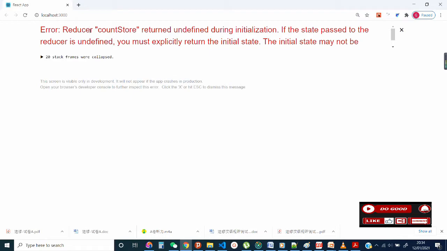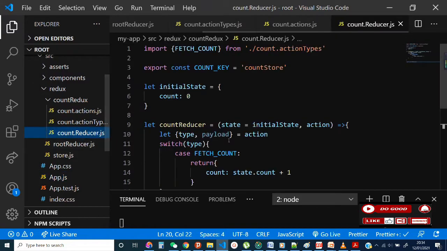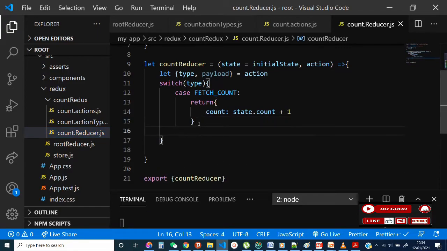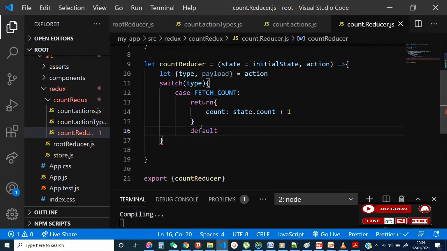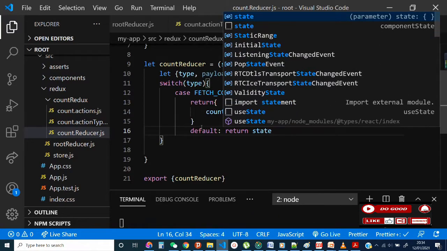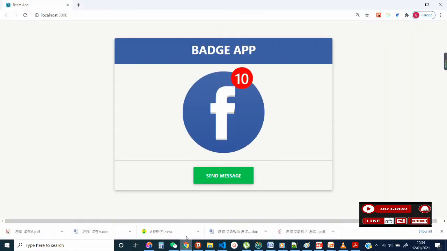Great, we have an error. It says there's something that got to do with the initialization. So let's go to the reducer and check it out. Count reducer, good. Yeah, we didn't declare our default. So over here we say default should return state. Good. Let's check it out to see how it's doing.